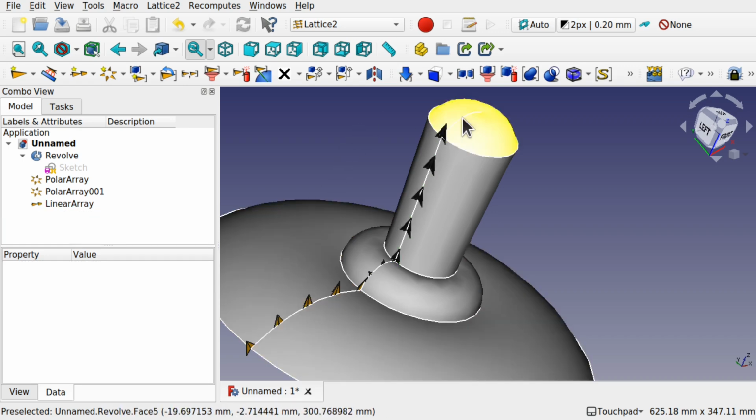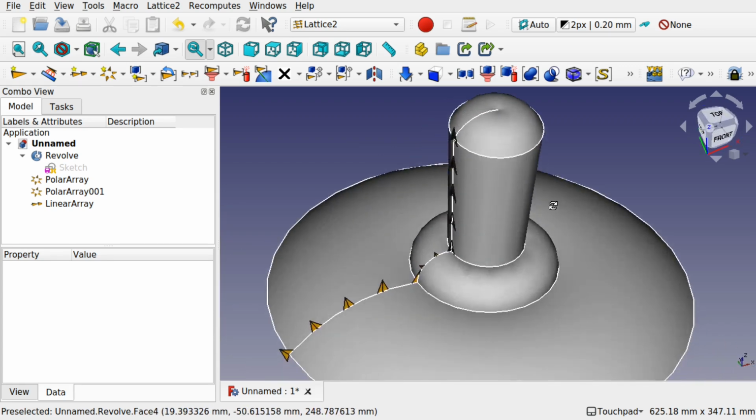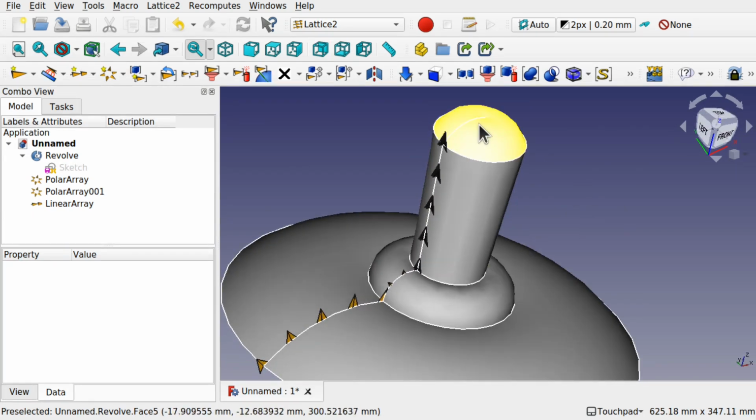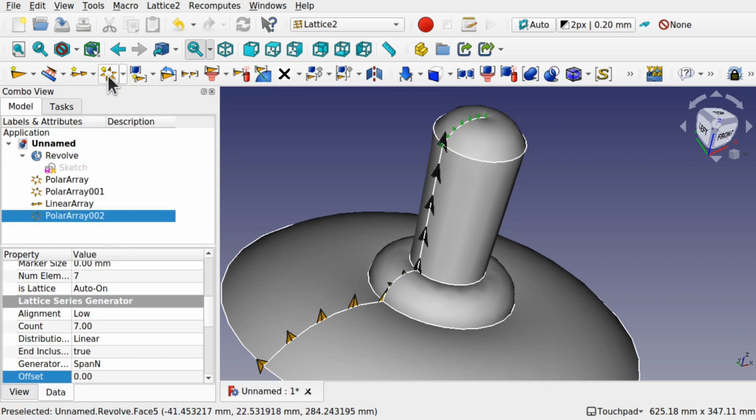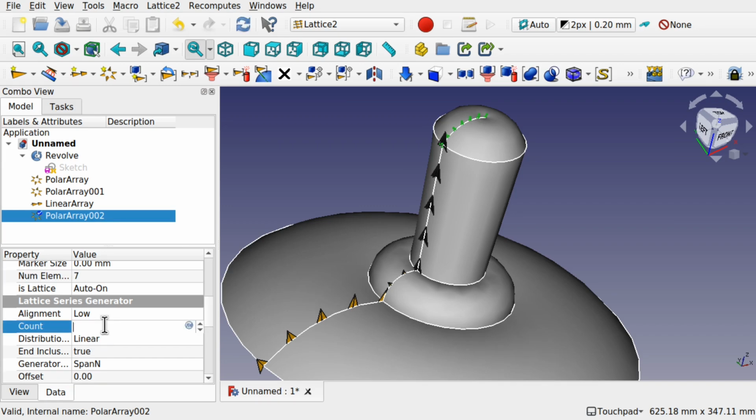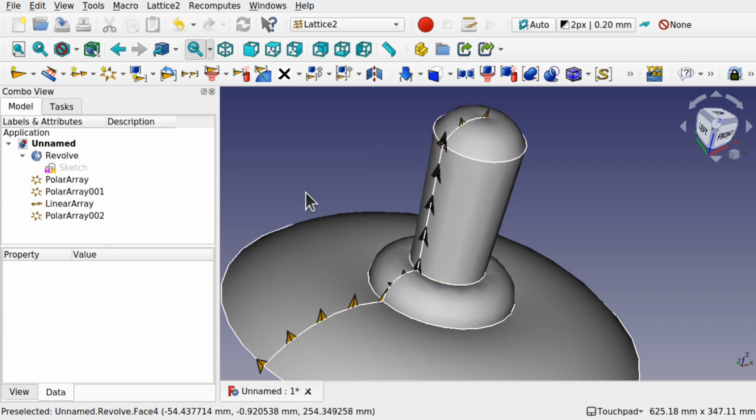Now I may want to add this curve here. I'm just going to leave that one. So we've got those there. Matter of fact, let's add this one and add a polar array to that one. Number of elements 7. I want to change the count, not the number of elements, and change that to 3. So now we've got these arrays added, these placement arrays.